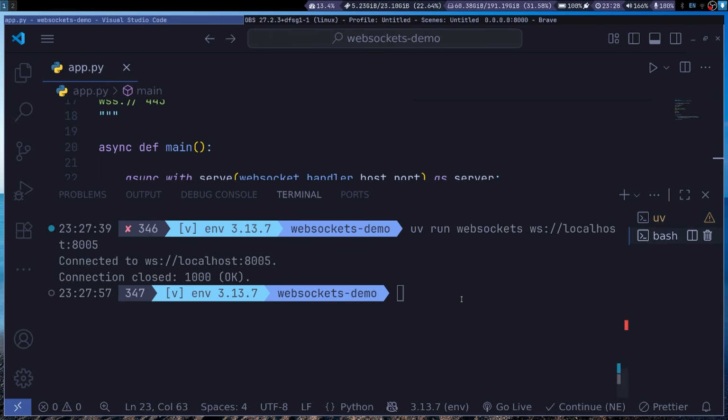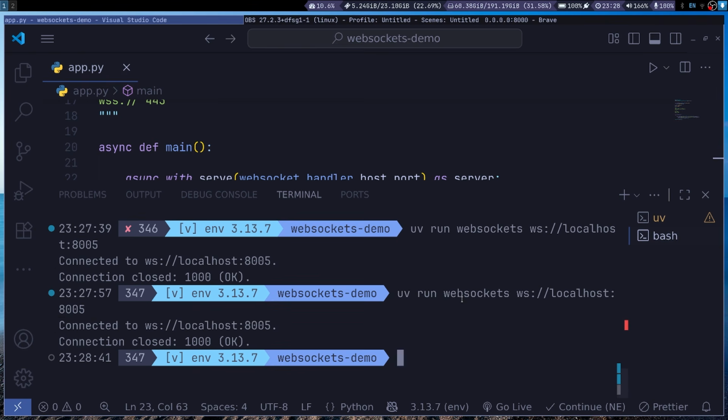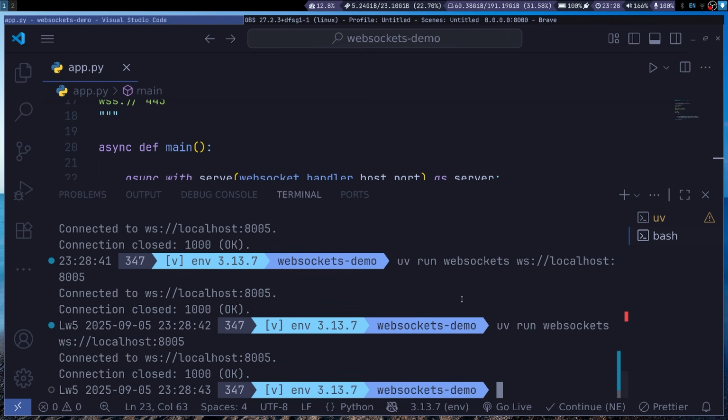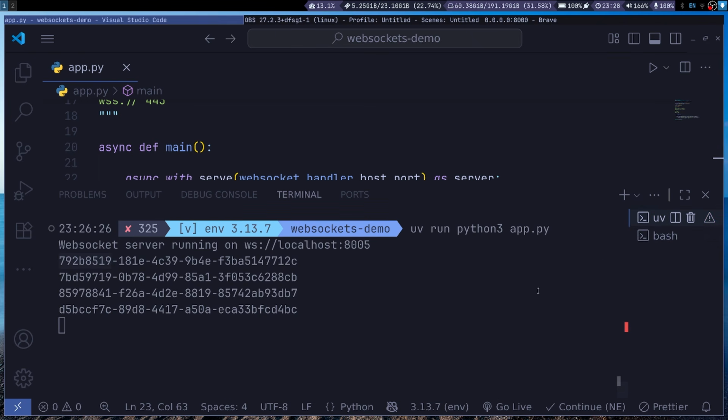So if we do the same command once again, and again, and again, we shall notice that we are then printing multiple UUIDs. So all these are going to represent different connections to the server. Now let us do something a little bit more interesting.